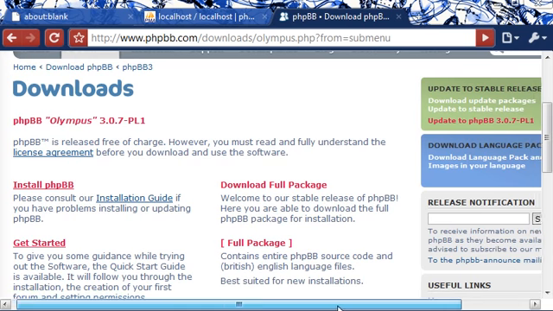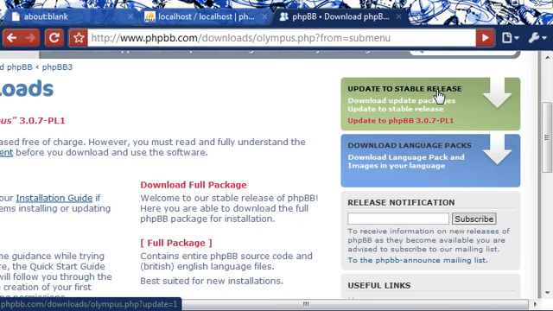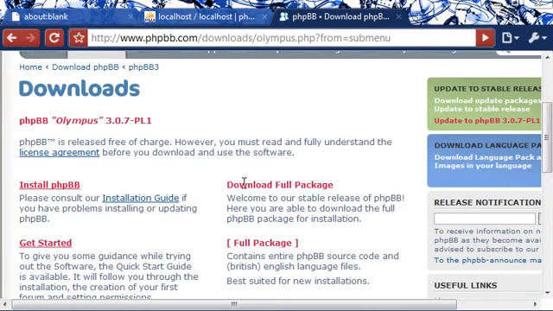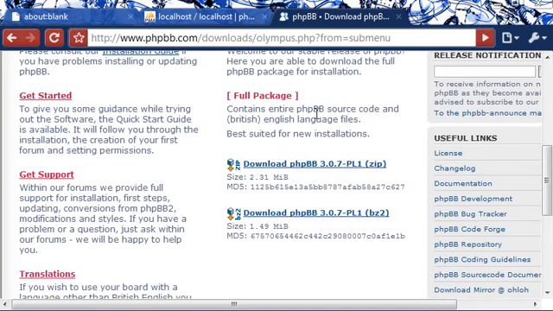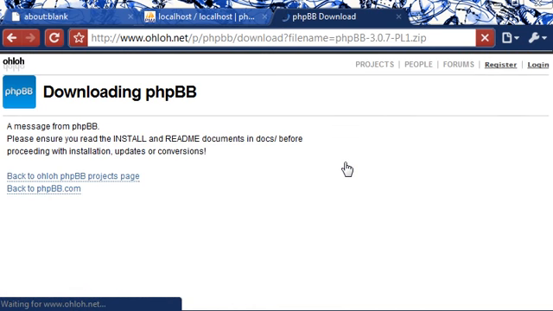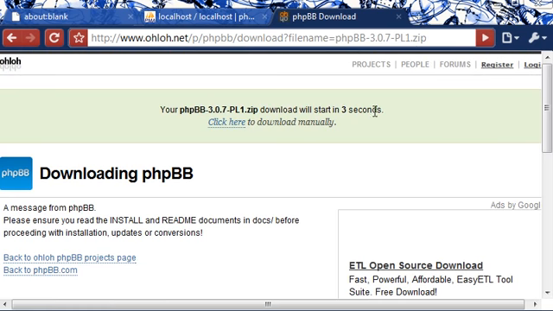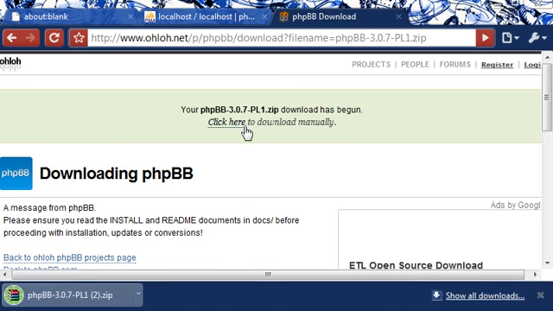What we can do is come across here, and we've got update to stable release and download language packs. This is for if you want to update your phpBB version. Instead, we want to download the full package. So if we come down here, this is the full package, and I'm going to be downloading the zip file. If we click on this, we get a message to download. It's pretty simple, and that's downloaded.